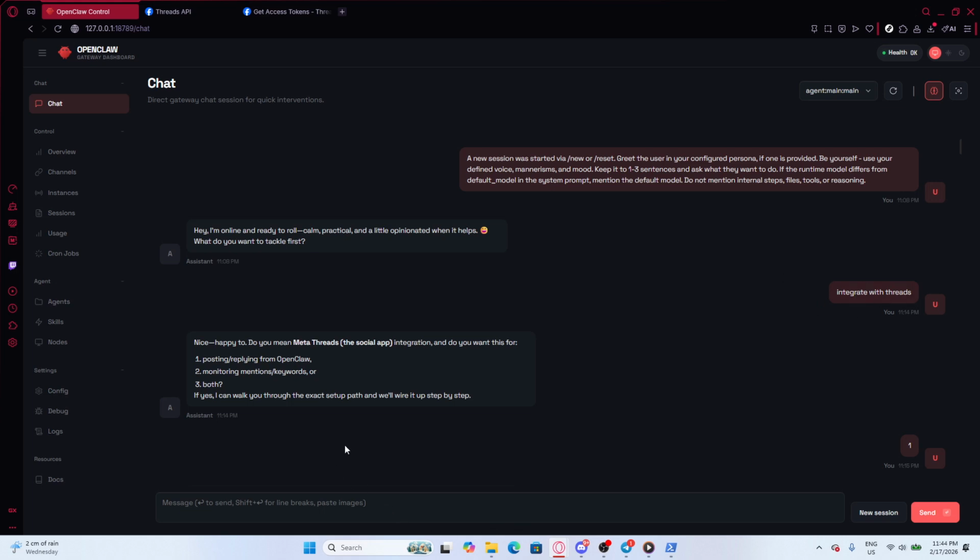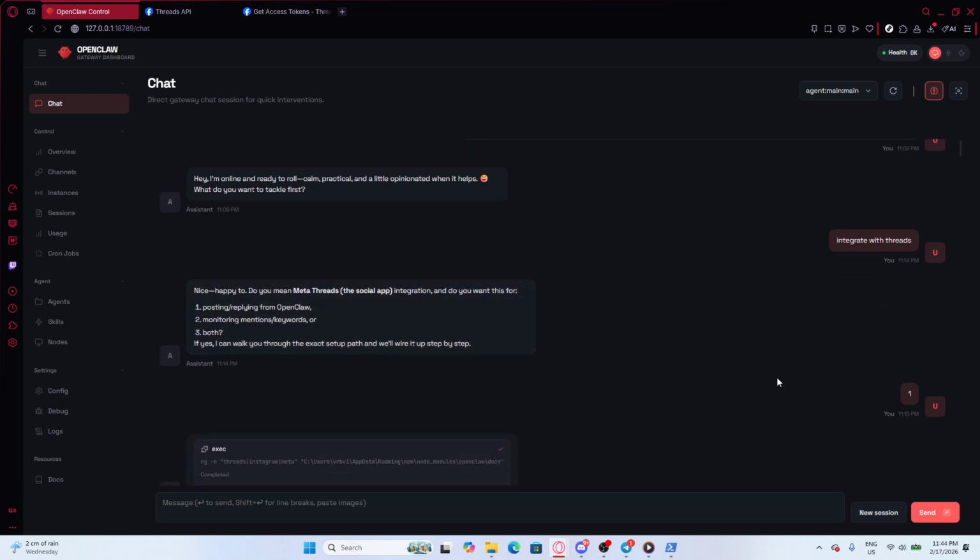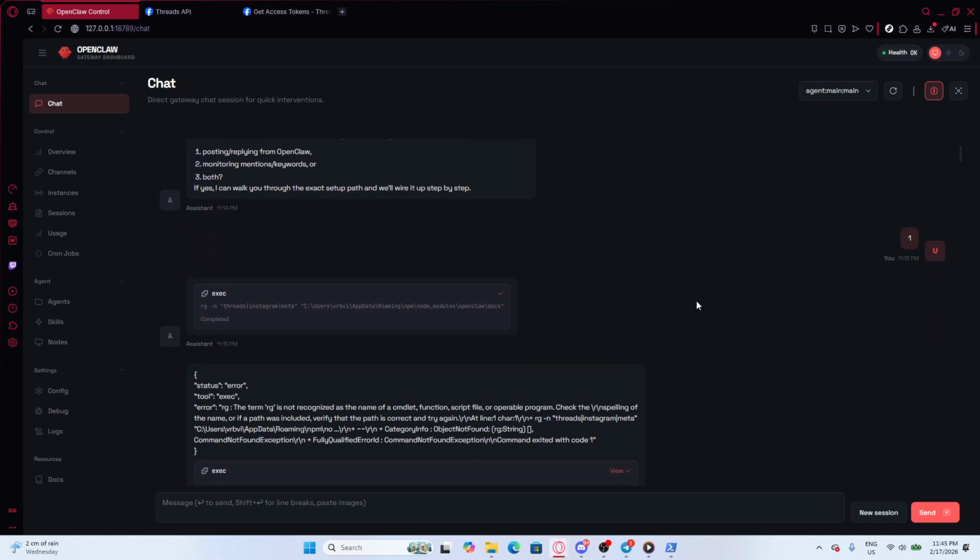A response will appear confirming your request. It will ask if you mean Meta Threads, the social app, and whether you want this integration for posting or replying. When prompted, type 1 to indicate that you want to post or reply from OpenClaw. This selection will help clarify your integration needs to the system.